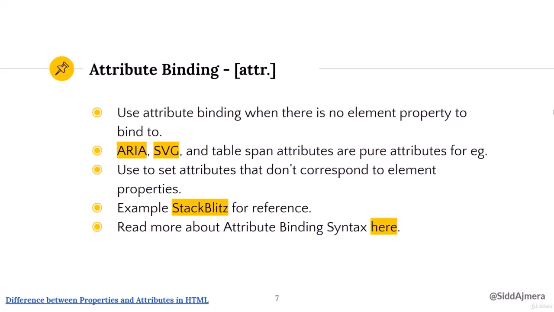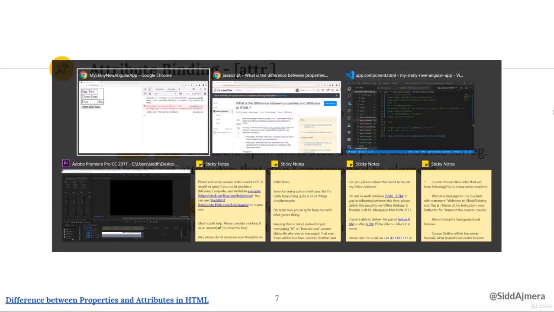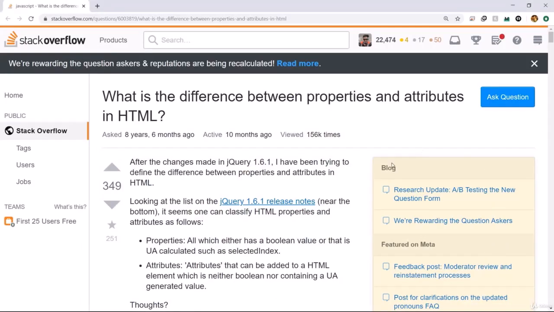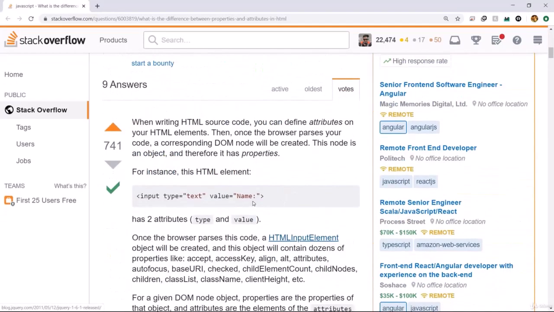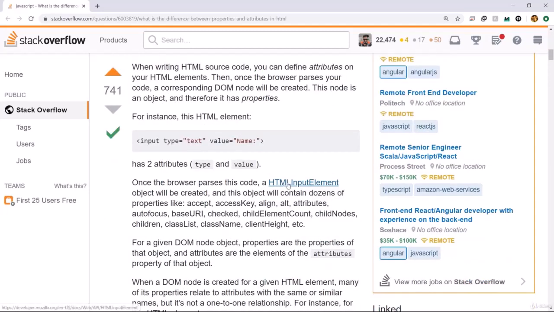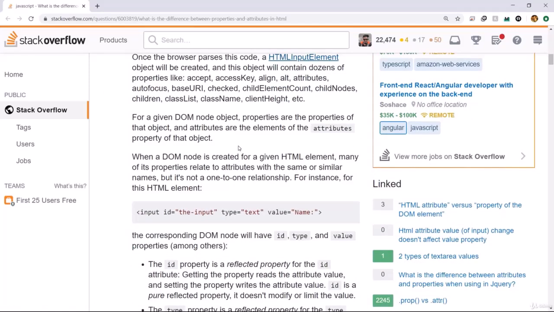Now there is a very famous Stack Overflow thread that has been going on for quite some time now, which essentially discusses the difference between properties and attributes in HTML elements, the link to which is given in this slide on the bottom left section. So this is how that thread looks like. It basically tells us that whatever we have as an HTML element basically transforms into an HTML element JavaScript object, and then this has some properties on it.